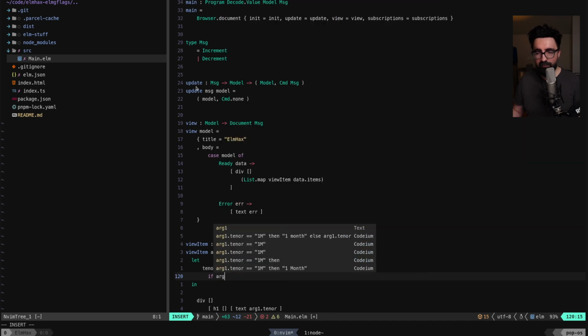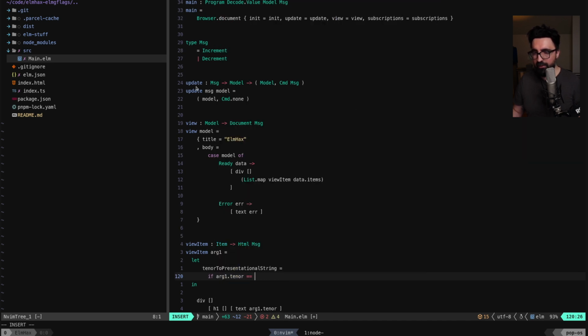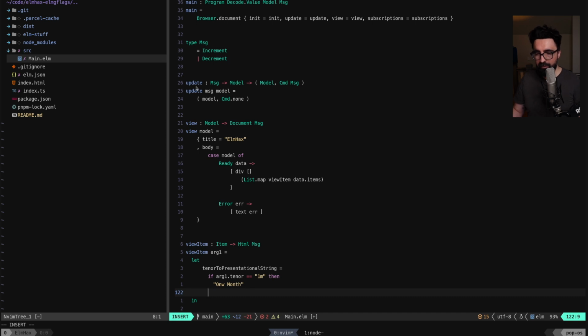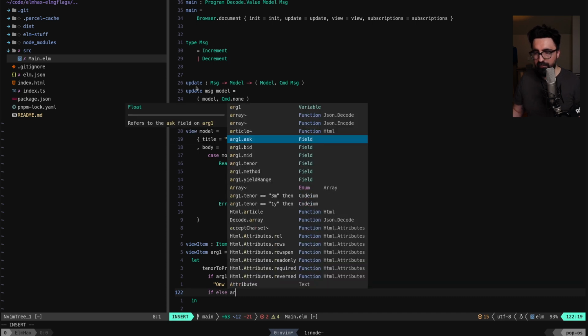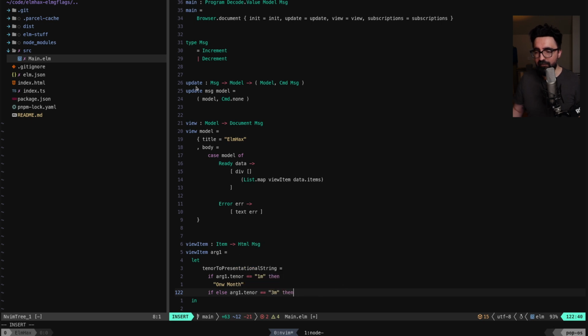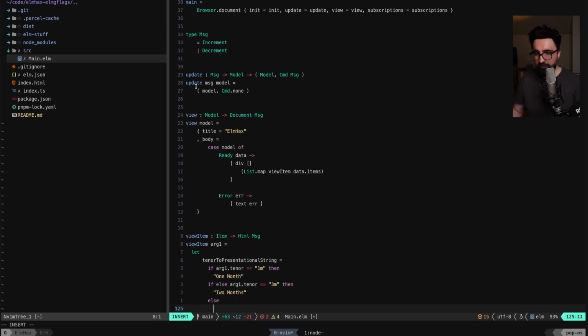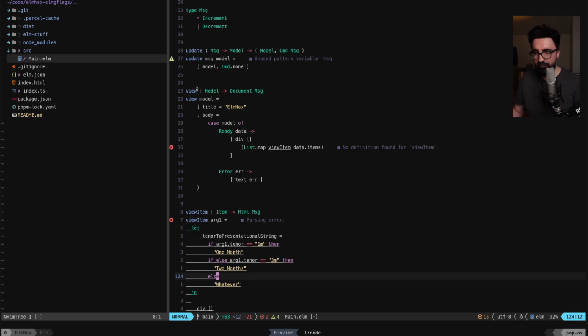And we can do a humble if statement: if arg1.tenor equals 1M, then we can just render 1 month. If else arg1.tenor equals 3M, then 3 months. Else, let's just do whatever. You get the point. We could just keep doing this for all the different values that it could be.